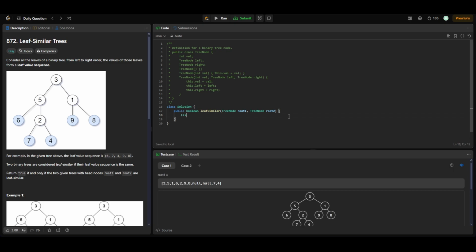Now let's first create both trees in the form of a list. Let's call it tree1, which is a list of integer equal to new ArrayList, and similarly tree2, a list of integer equal to new ArrayList. Okay, now let's write a DFS function.